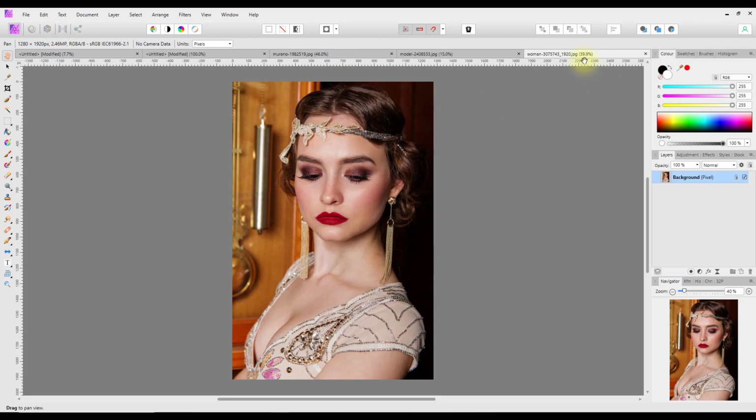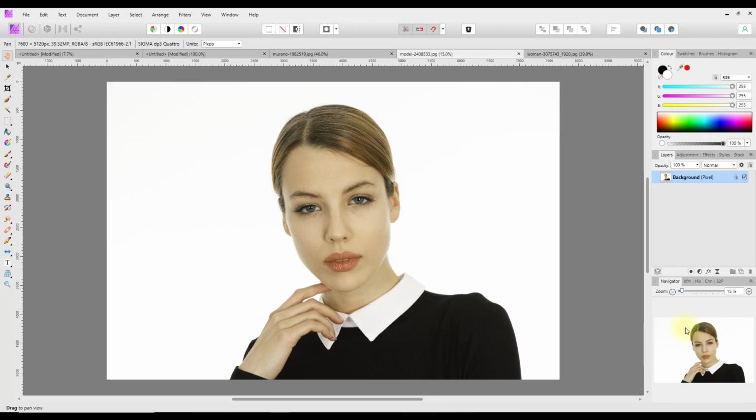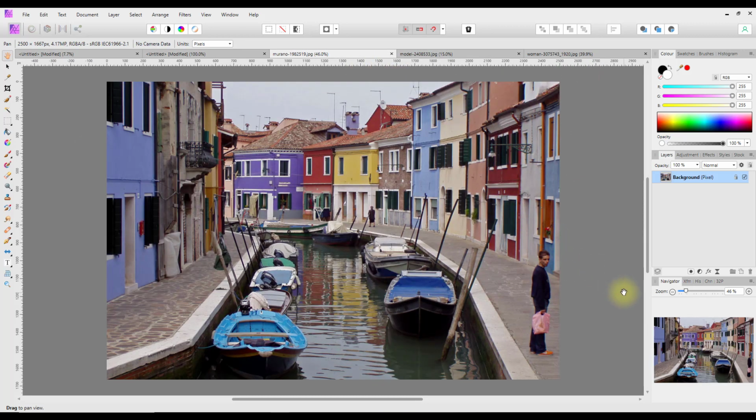As you can see up here, in the brackets you can see how much these are zoomed in by. But it's probably easier to see it down here in the Navigator tab. So this one is zoomed in at 40%. This one is zoomed in at 15% because it is a much bigger image, so it doesn't have to zoom in so much to fit the page. And this other one is zoomed in at 46%.